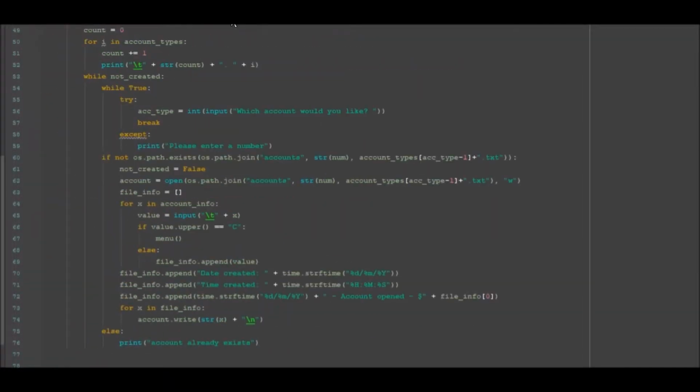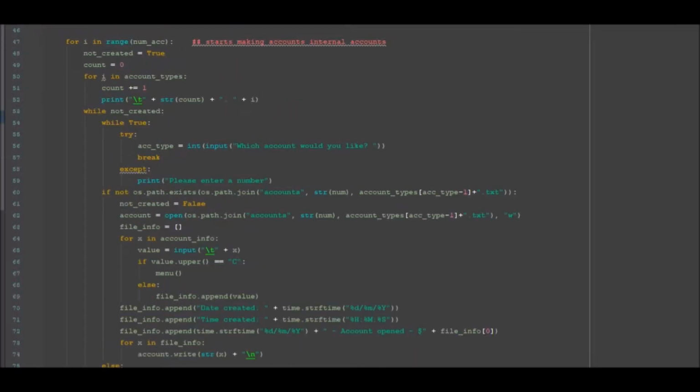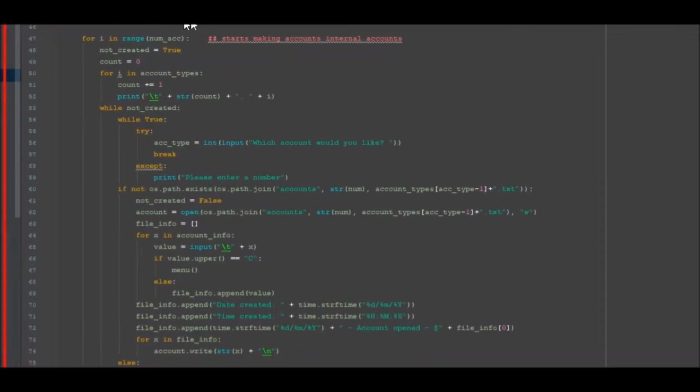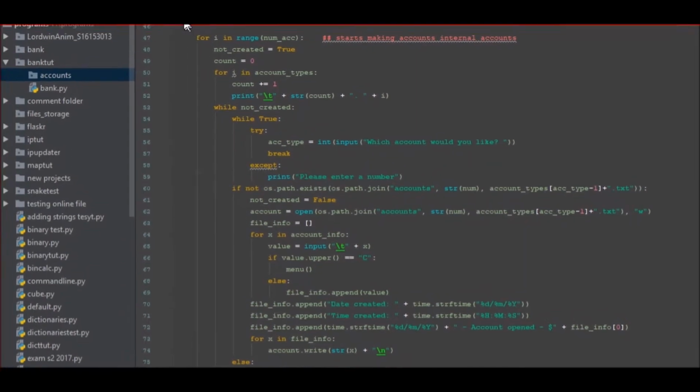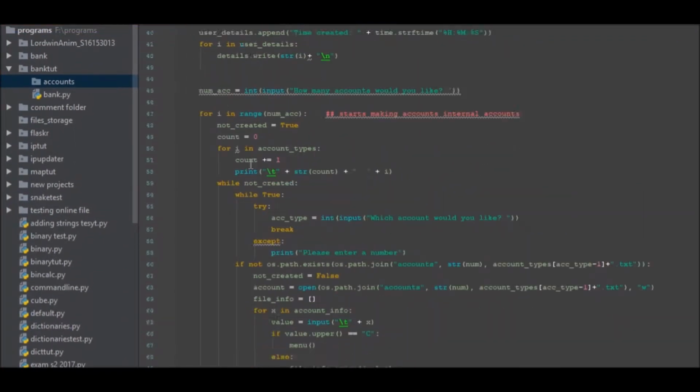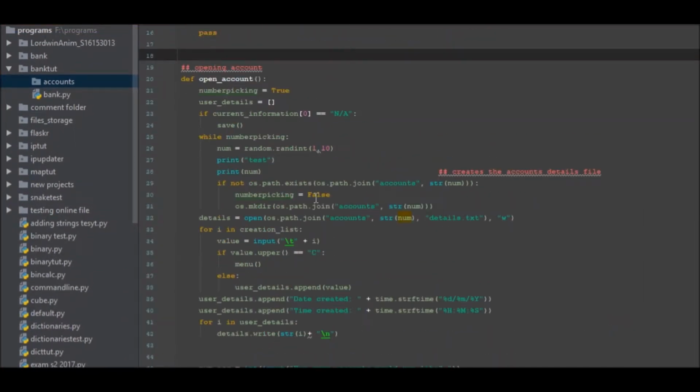Now, I just want to quickly move myself over to here, because I want you to be able to see the files that have been created and stuff. But yeah, let's get into it.